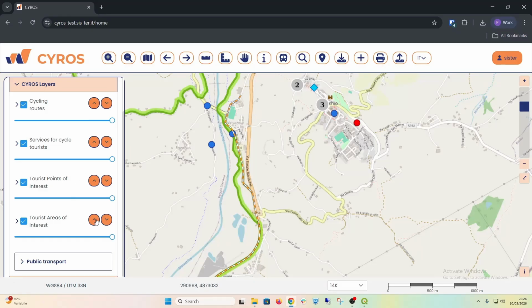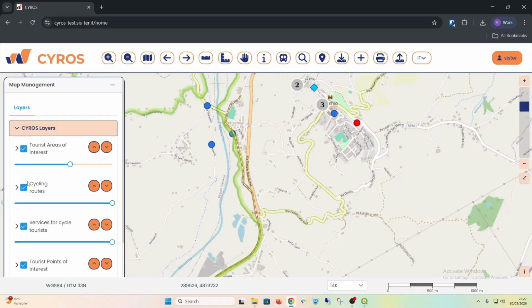If you click on these two small arrows on the right of the name of the layer, you can move it on top of other layers. As you can see now, the areas of interest are on top of the cycling routes, and we can maybe make it have a little bit less opacity, just to show it better. Maybe it's better to just turn it off. Okay.